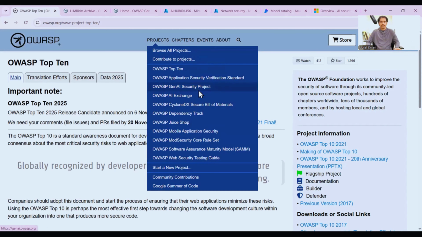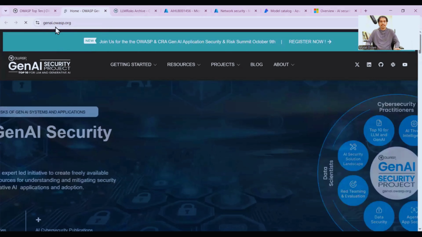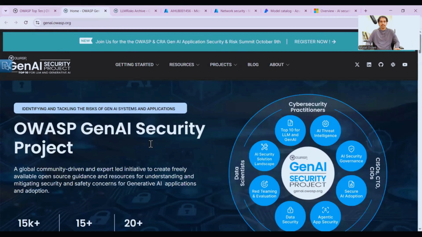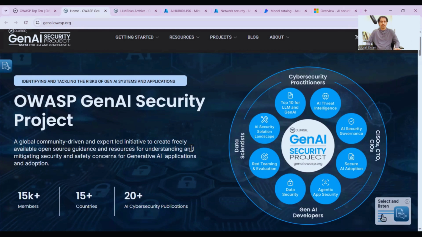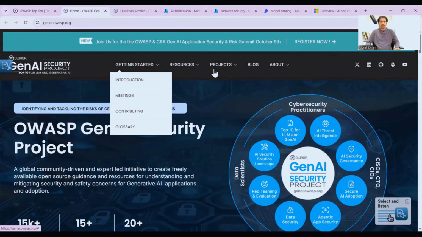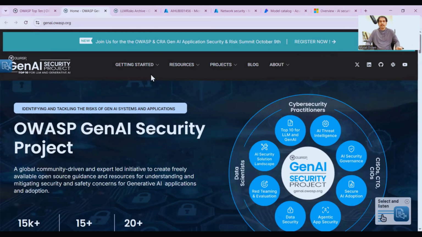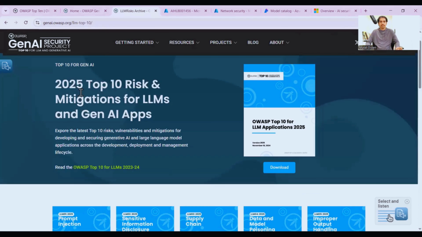So this is a project, let us open it first. This is genai.owasp.org. These are all areas you can see, and also resources, different projects. And they identified top 10 risks as well. Here you can see the 2025 top 10 risks and mitigations for LLMs and GenAI apps.